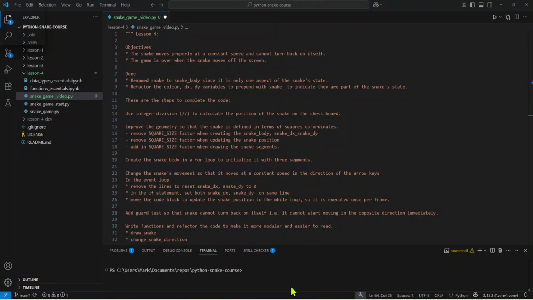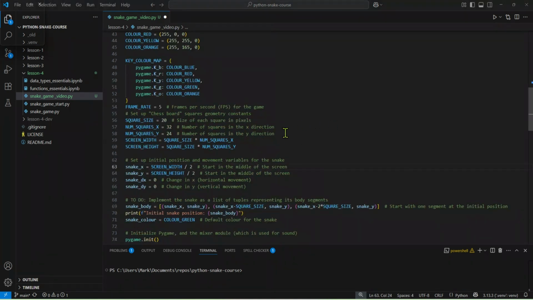At the beginning of this code, there's a long comment which explains exactly the steps that we're going to do in this lesson. The first step is to use some integer division to calculate the position of our snake. Look at lines 63 and 64. We're using a division operator that returns a floating point number. These positions need to be integers, so a double / definitely returns an integer.